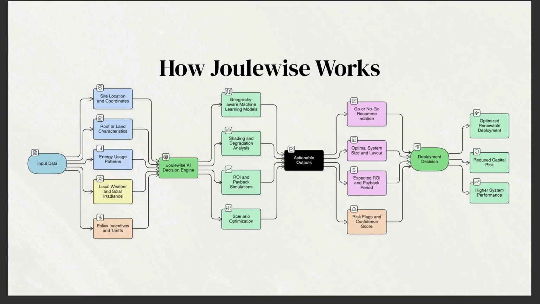This is how we are going to bridge the gap between deployment and planning. We want to make the planning easier and easier for the consultant and for the user in the end. This is the demo of Joulewise.